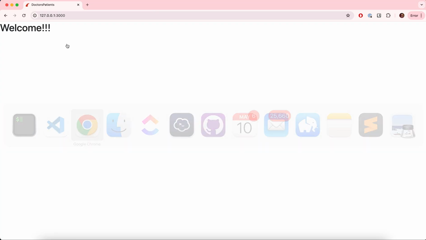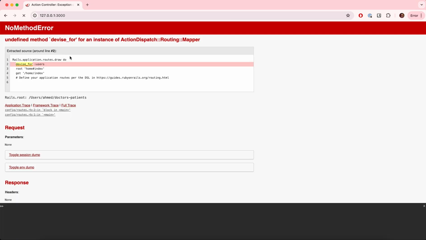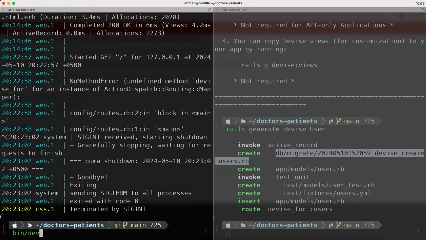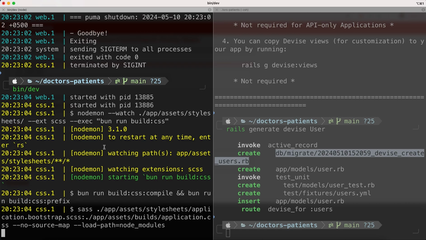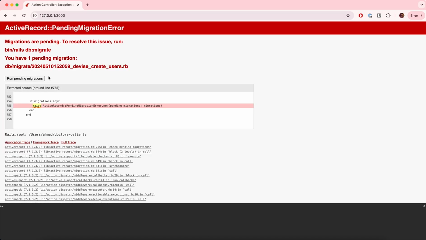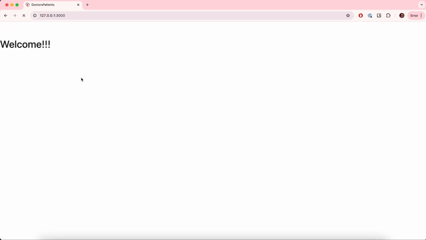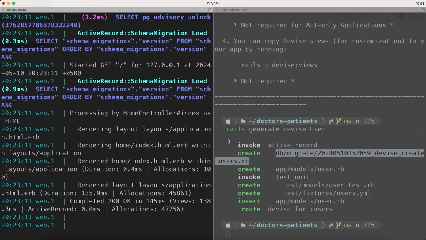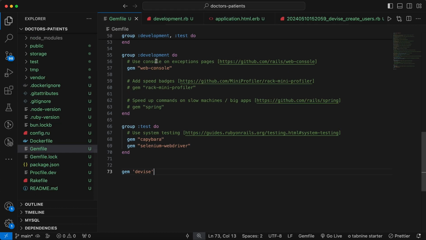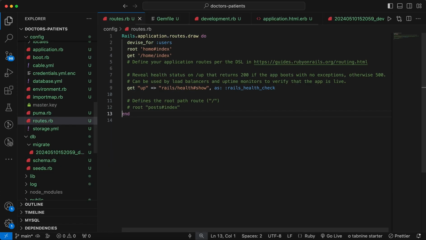And now let's go to our application and refresh. Okay, so let's restart the server here. We go and refresh. So the migration is pending. Let's run the migration. Okay, so everything is working fine. So we can go to the routes, and here you can see that devise_for is added.